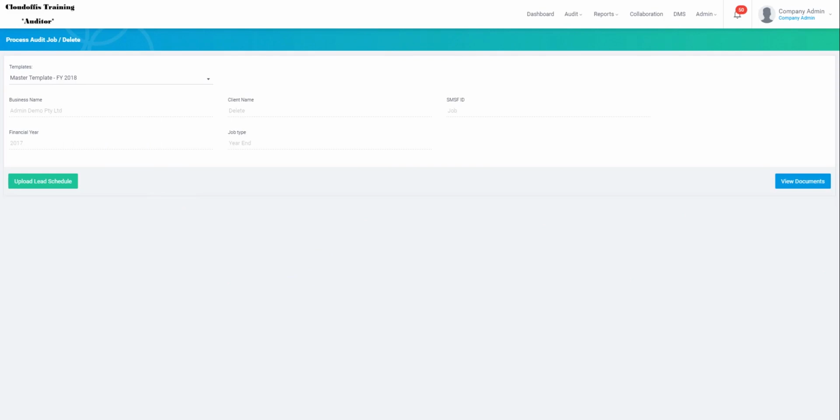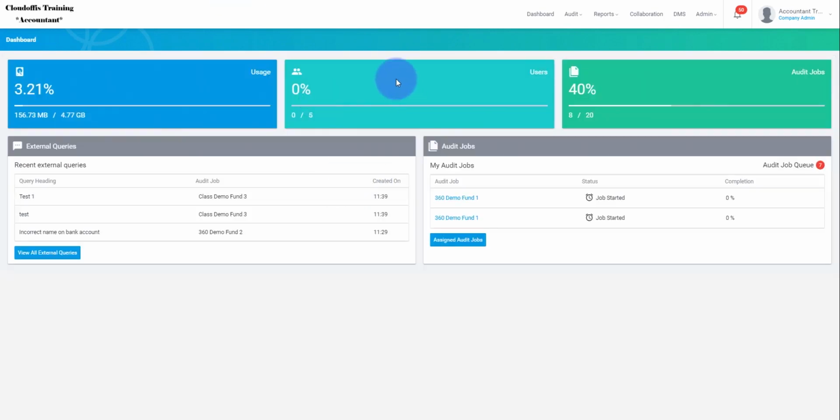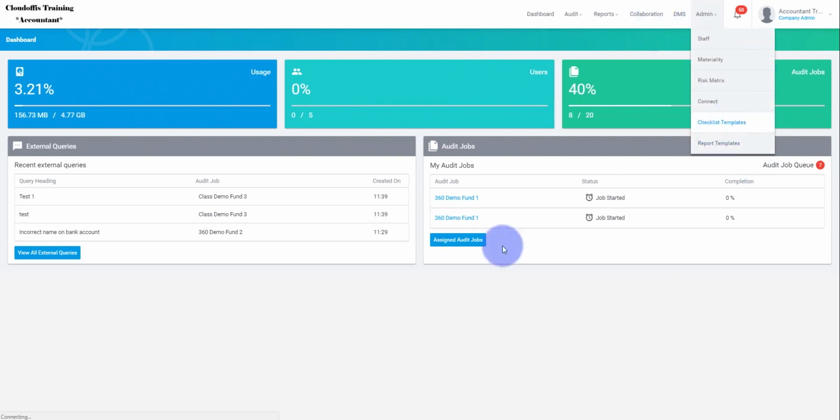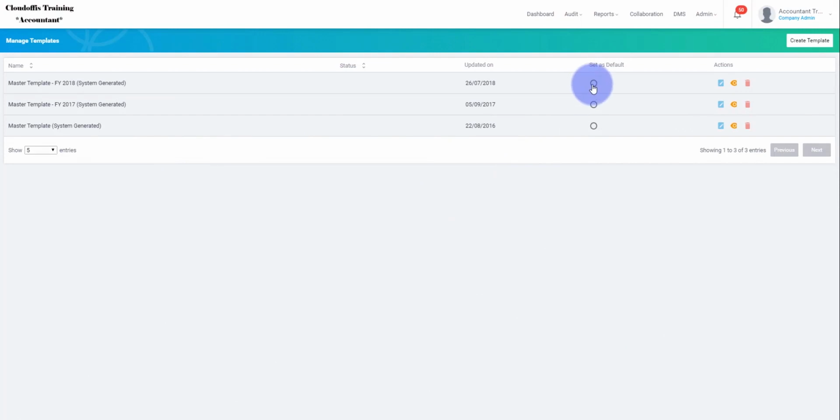Okay, for those of you that have never selected a default, you would have noticed that the previous year was defaulting to 2017 magically. That magic will continue. Okay, so just to confirm what I mean by that, if I look at my checklist templates, because on this portal I've never selected a default prior to last Friday, it was always defaulting to 2017.